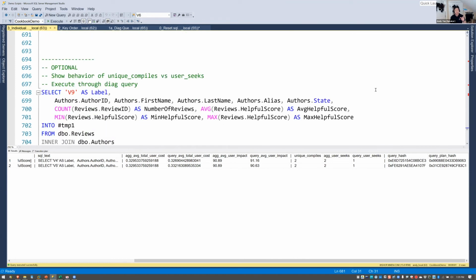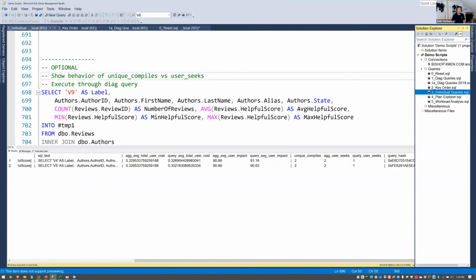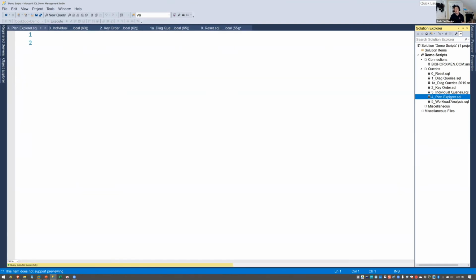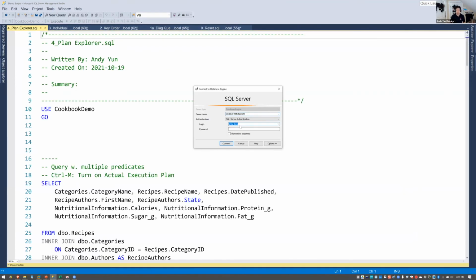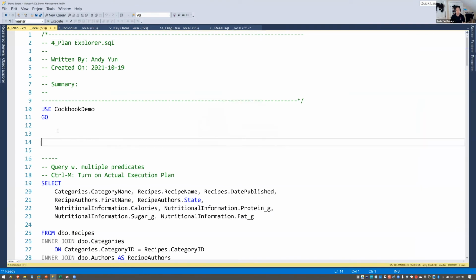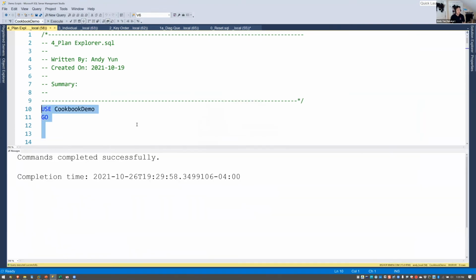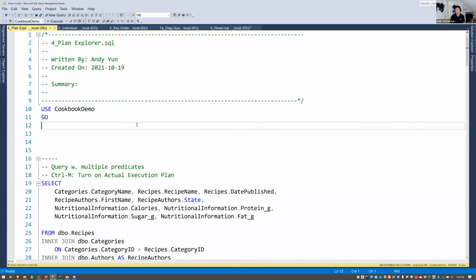All right, there's another optional demo in here. I don't have the time to do this, but basically it's talking a little bit about the unique compiles and that sort of thing. So you can come back and take a look at that. It's a different indirect way of measuring how often a query is being used. But I want to move on to the fourth demo, which will be a fairly quick demo. The last two demos should be a little bit faster.